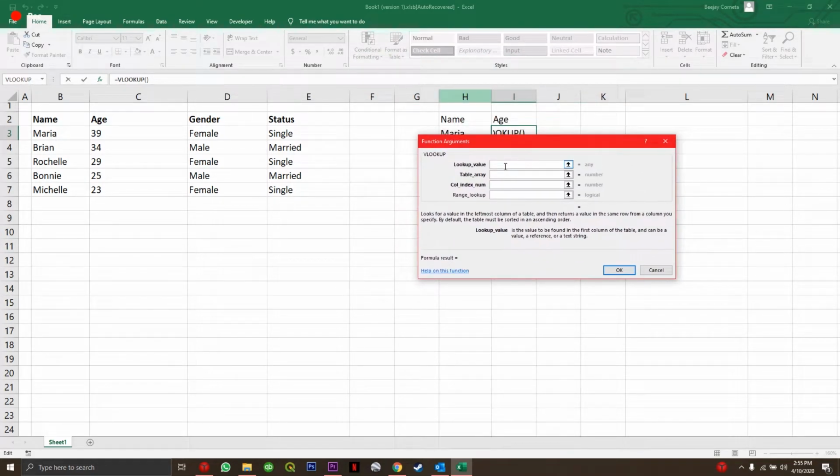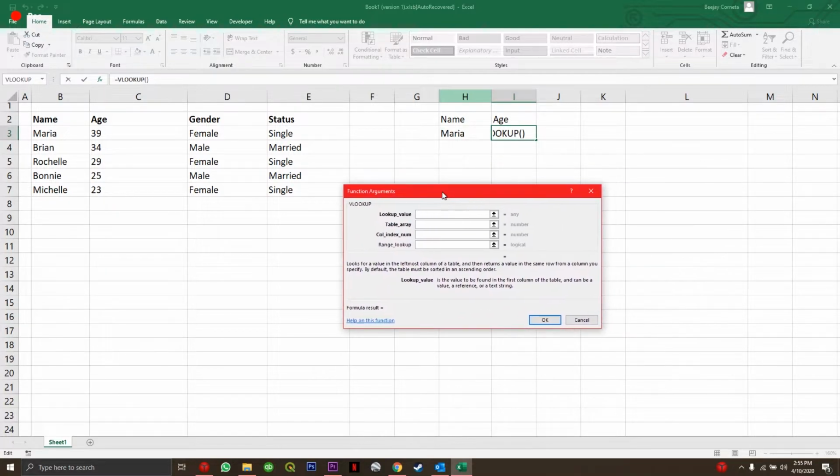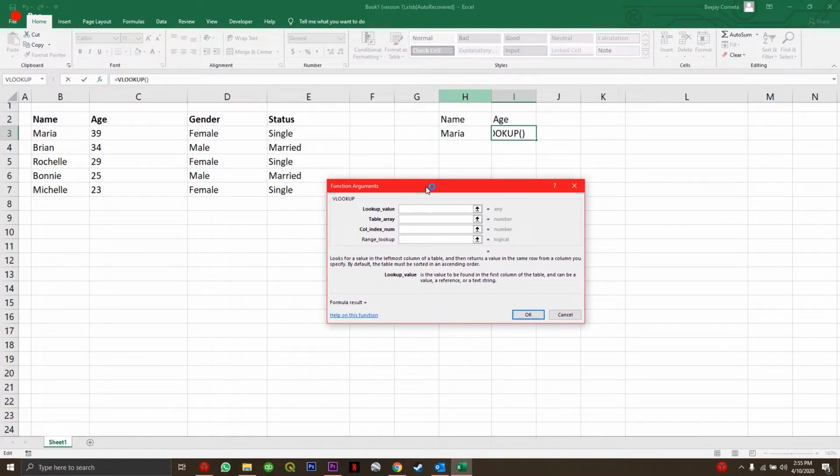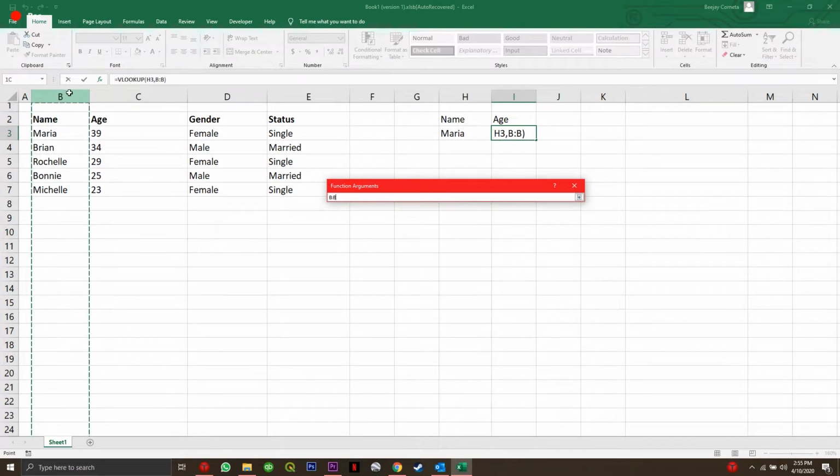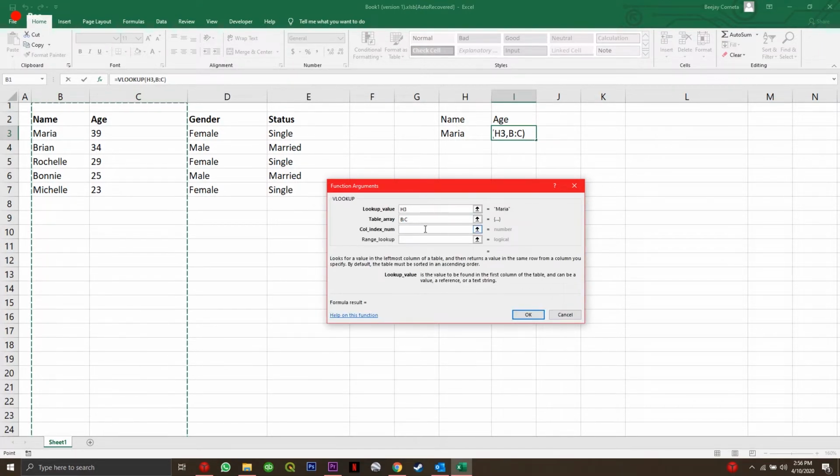The first tab will be the lookup value, so we need to find which one you want to look up. So I want to look up Maria, which is A3. Next is table array, where to find it, and which one will be the output. So B, which is the name, and output is C, which is the age.